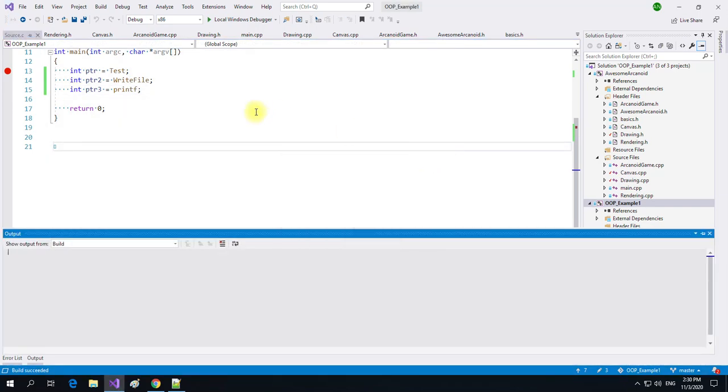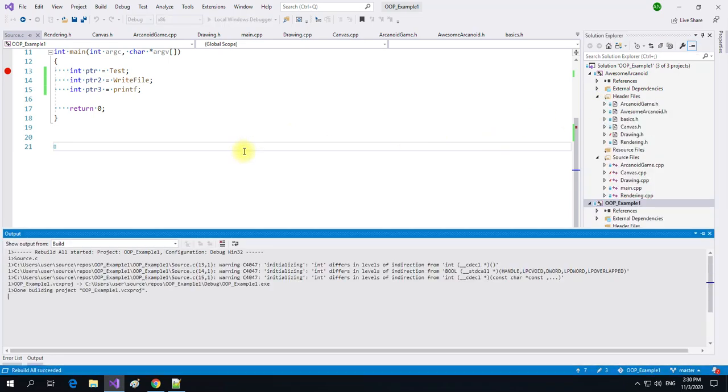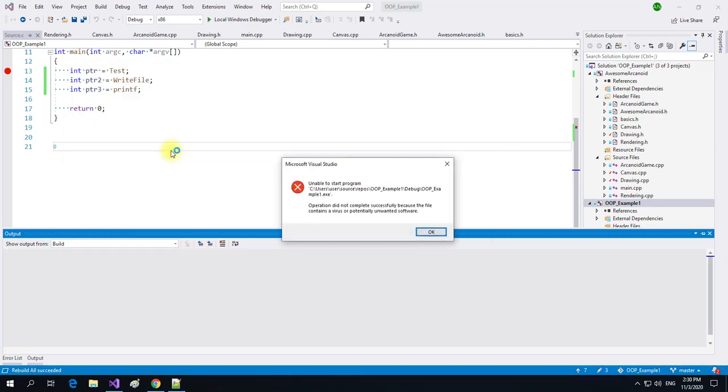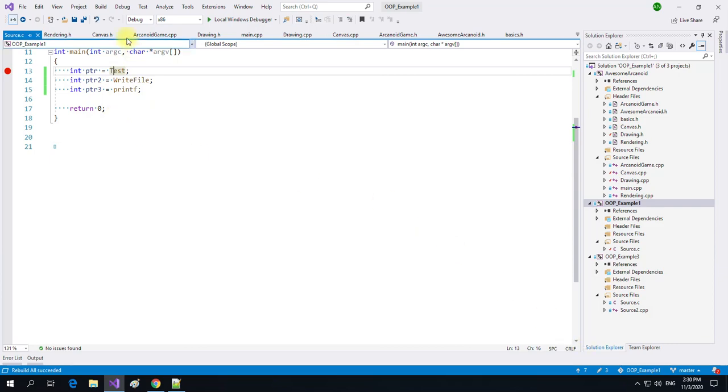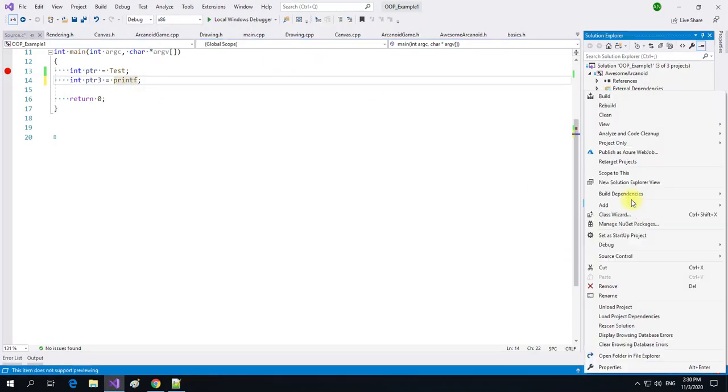Didn't complete successfully. Why is that? Okay, let's rebuild. Succeeded. Okay, for some reason it was blocked because of a virus or potentially unwanted software. You see, wow, it looks like a virus. It doesn't allow me to run a virus. Huh. I can't develop a virus in Visual Studio.